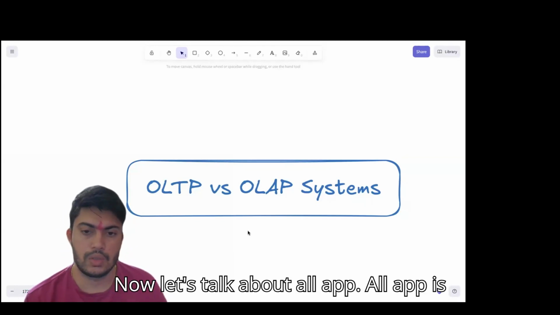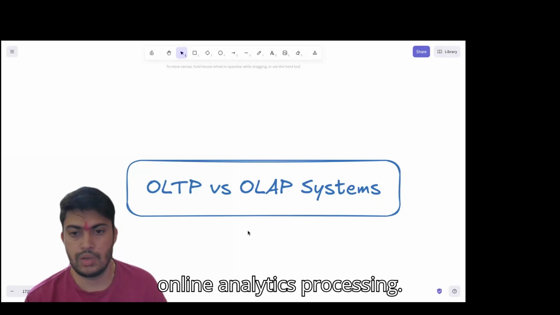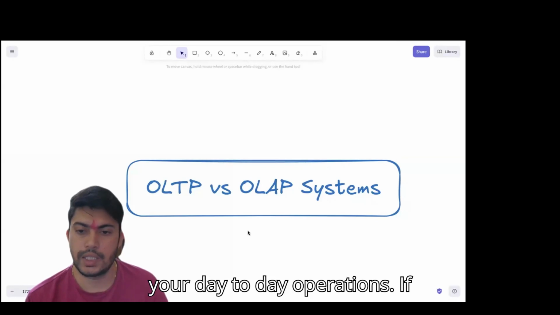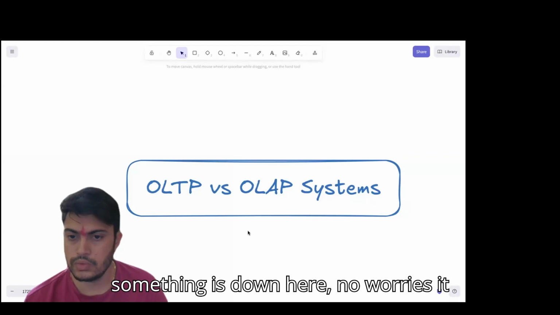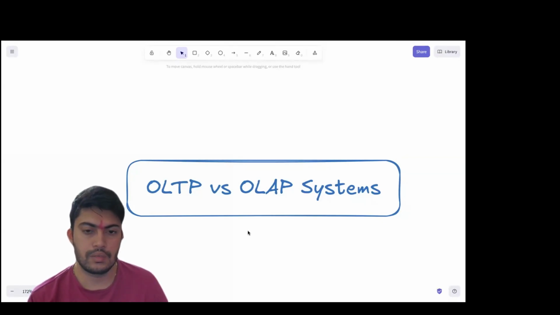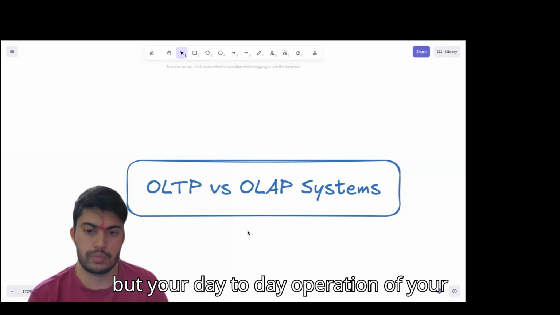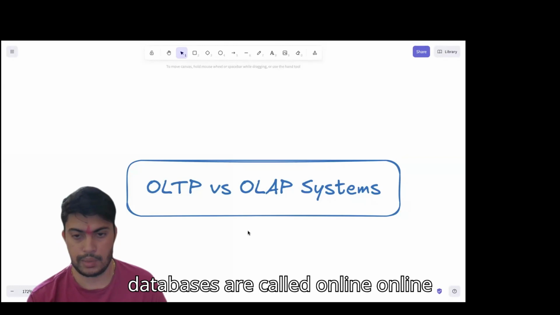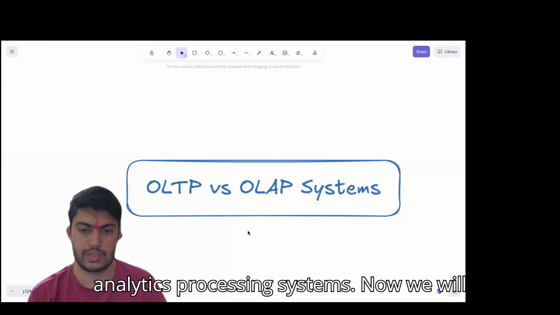Now let's talk about OLAP. OLAP is online analytics processing. That means this database doesn't affect your day-to-day operations. If something is down here, no worries. It will affect some of your use cases, but your day-to-day operation of your business can still run. So these databases are called OLAP, Online Analytics Processing systems.